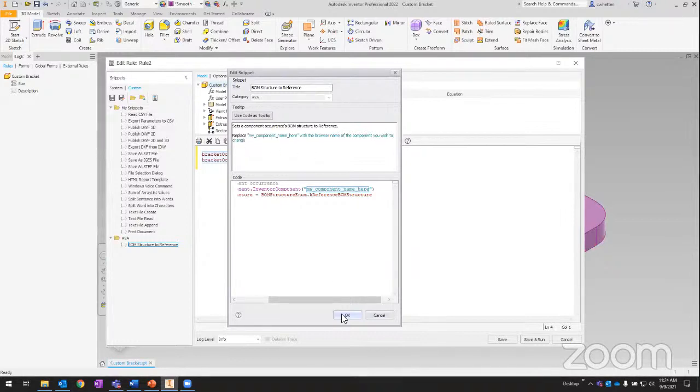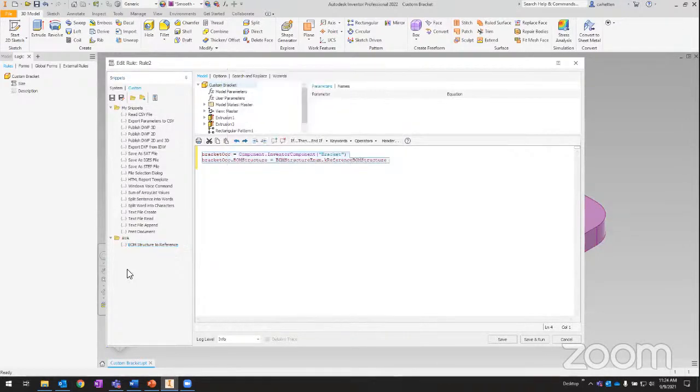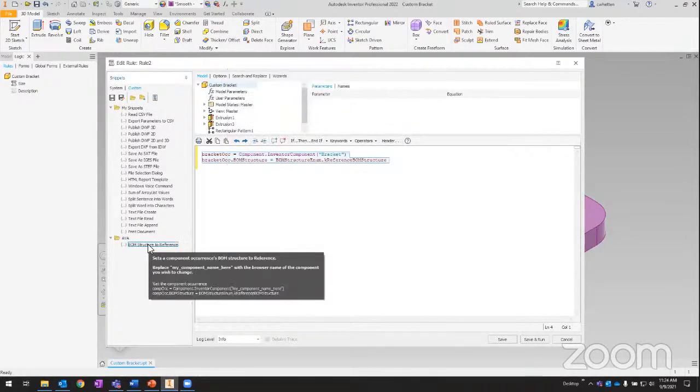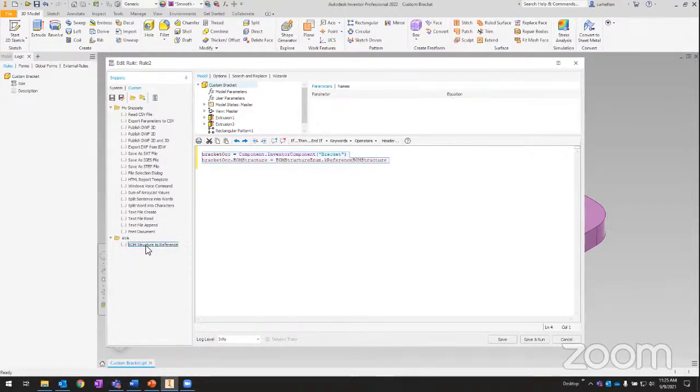So that's our tooltip. Go ahead and hit OK. So now when we hover over that, you'll see up at the top in bold is the tooltip, and then down below is a preview of the code. In this case, this code is short, so it's just the whole thing of what is actually going to be inserted when you hit the snippet.